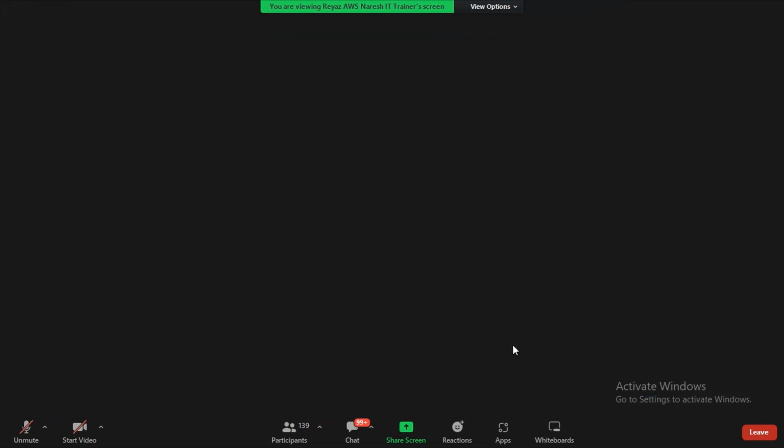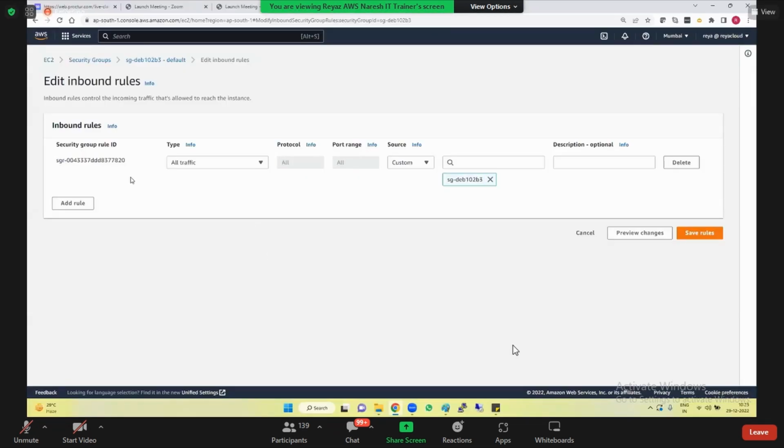Guys, listen to this carefully. This is called a default rule. Don't delete it. Why? Because I'm allowing all traffic. And what are the three types of sources that we have learned? Custom, anywhere, and MyIP. Do you see this here?